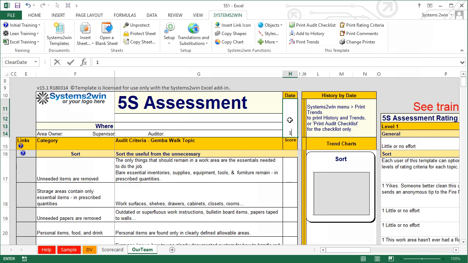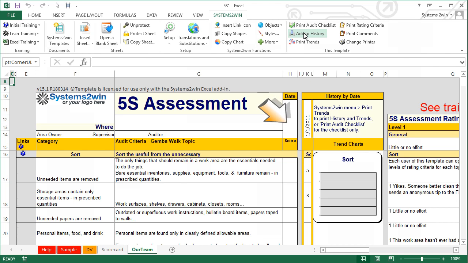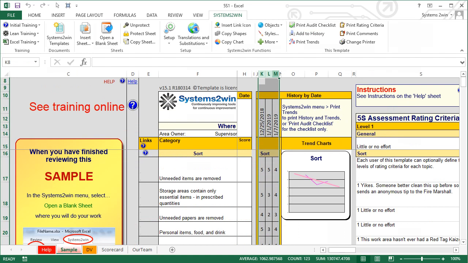You don't do this behind your desk. And then when you come back to your desk, you're going to physically transcribe your handwritten scores to your electronic worksheet. And when you're done transcribing all those handwritten scores, you're going to click this button to add to history. And notice how there are no columns for history after we click the button. Now there's one. And if we go over to the sample sheet, we see that once we've recorded at least 3 columns of data, then the charts will start showing data.